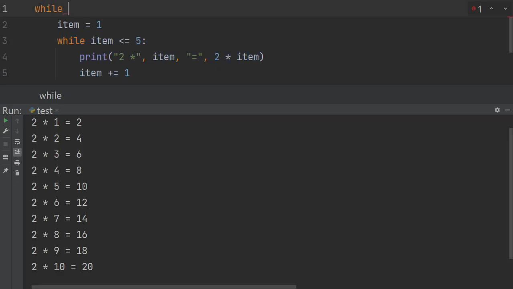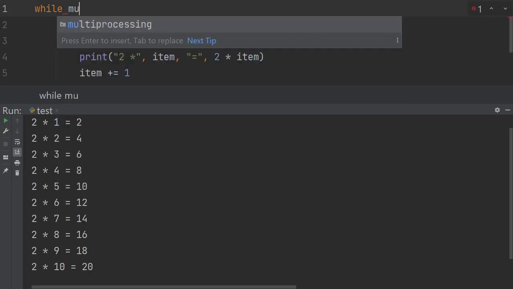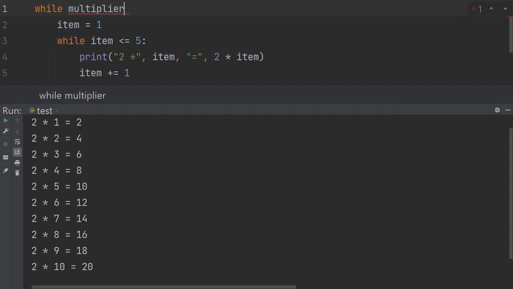So I need another variable, similar to item, to iterate through in the outer loop. So let's say multiplier, and let's set that to less than or equal to 3. So I want 3 tables, and every table should be running from a multiplication 1 through 5.